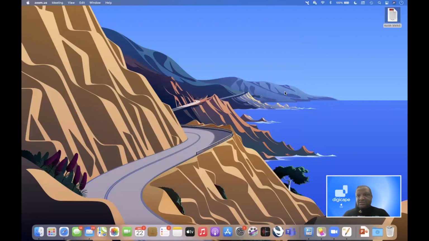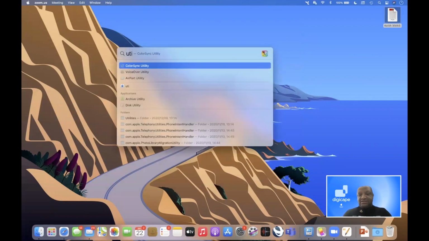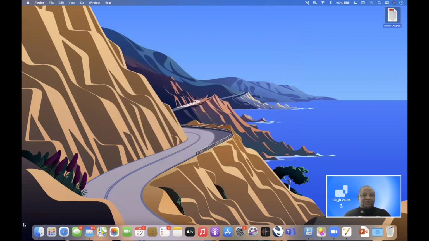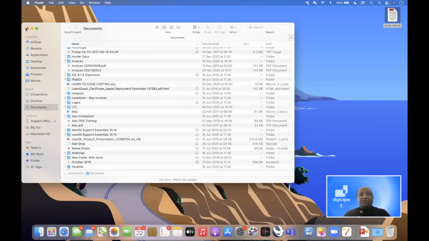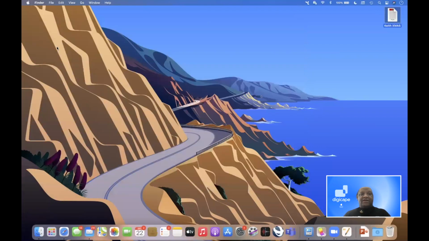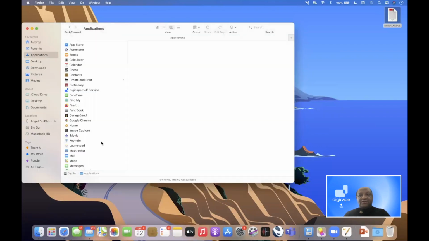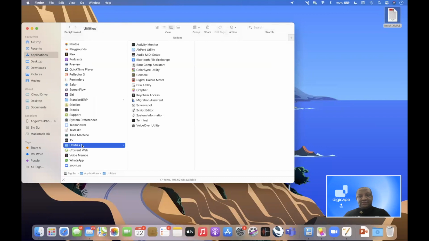To find the utilities folder, you can just quickly go to Spotlight Search and type in utilities, and you should find the utilities folder there. Alternatively, the precise way to do it is you go to your Finder, go to your Applications folder, and you go to Utilities. You scroll right to the bottom. If you're in column view, in alphabetical order, just go to Utilities, and this is all the utilities that you will have.